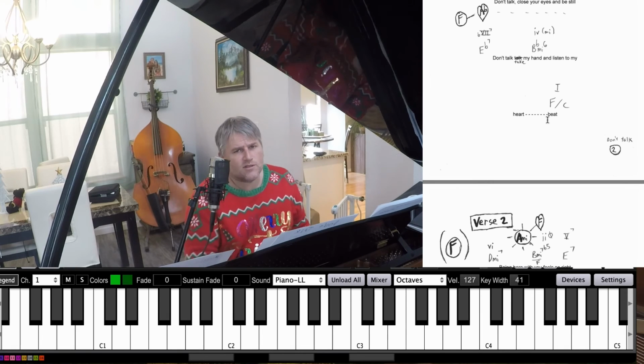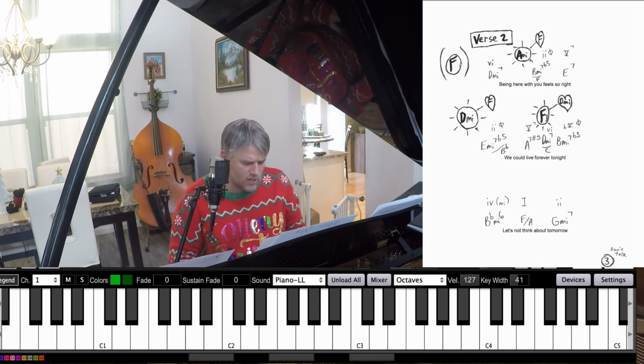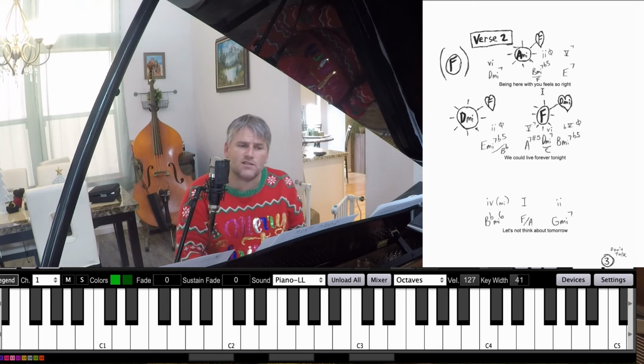So it goes to the second verse. Nothing different about the second verse. It just does the same thing, different set of lyrics, but let's reiterate it. We're in the key of F major, and we go to 6. It's relative minor.